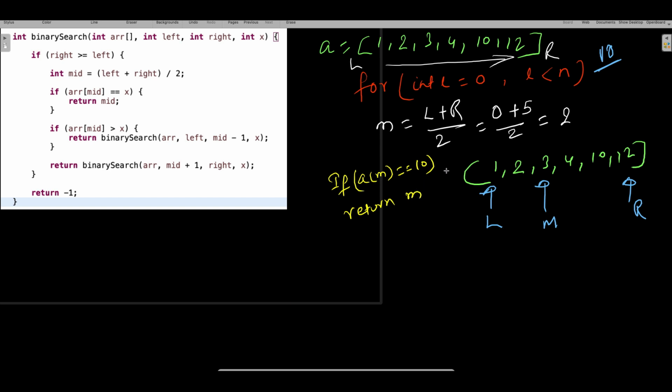But here, is this the case? No, because this element is 3. Is 3 equal to 10? No, right? Then we write one more if condition: if array of m is less than the number I am looking for. Now let's say this is the condition, what will we do?